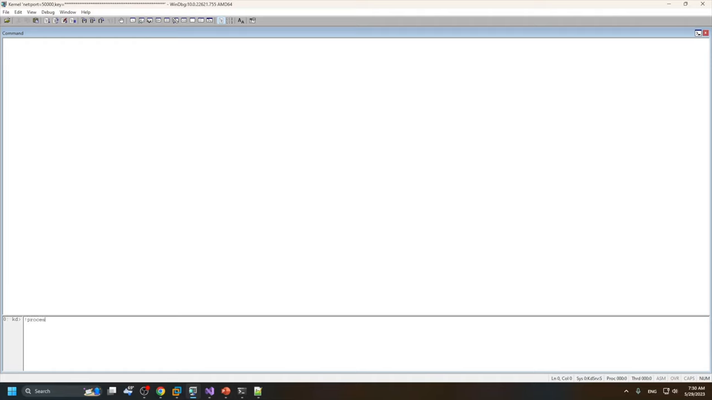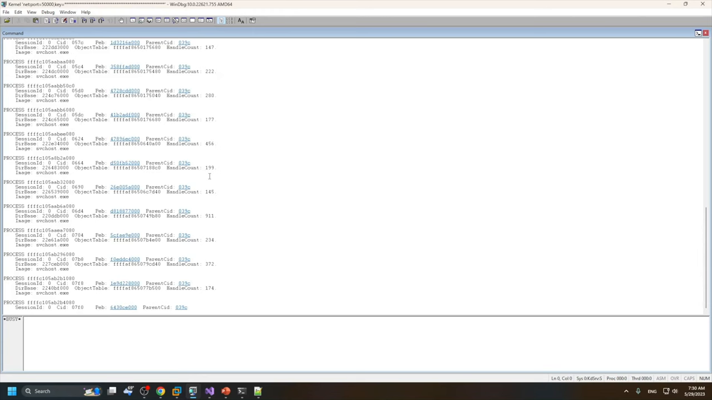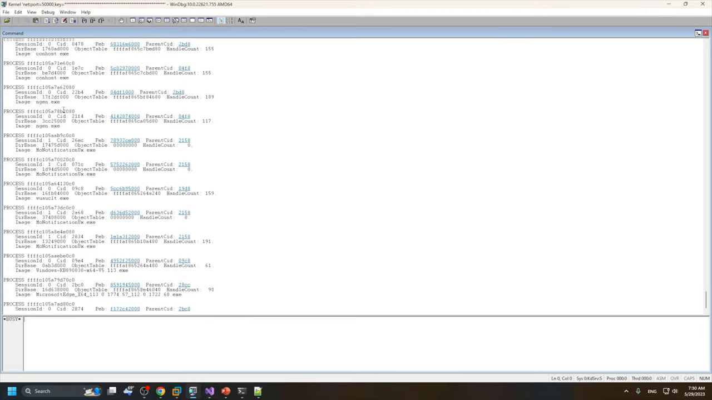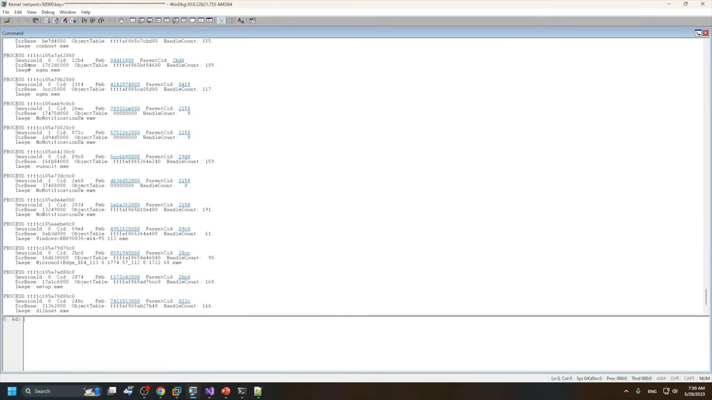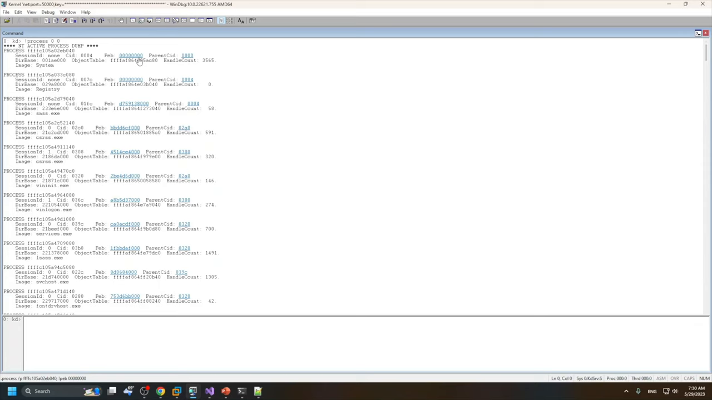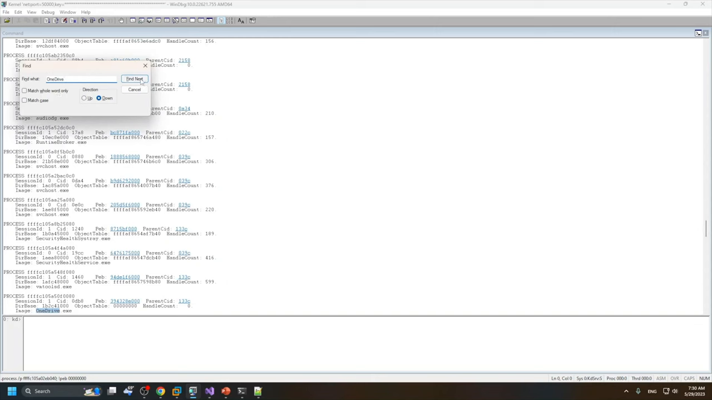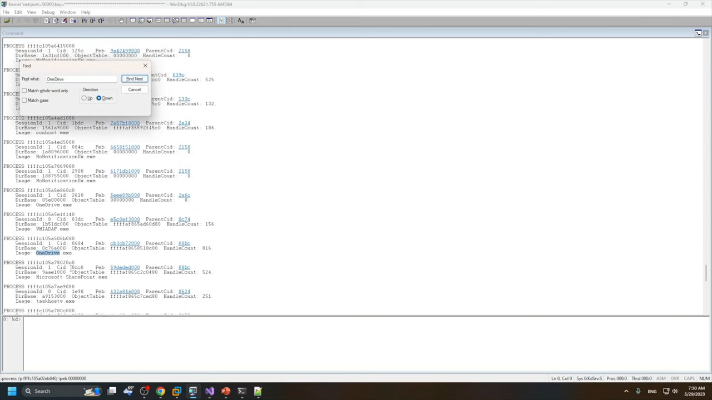Again, I try to run process 0 0 to see the details, and based on my knowledge, I know that at the first, the starting point of the EPROCESS, there is a KPROCESS, and the directory base or CR3 is located there. So let's just find some processes that look familiar for us. For example, OneDrive. We have two OneDrive processes.